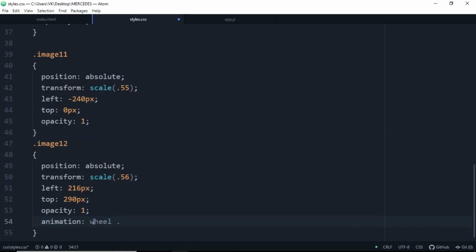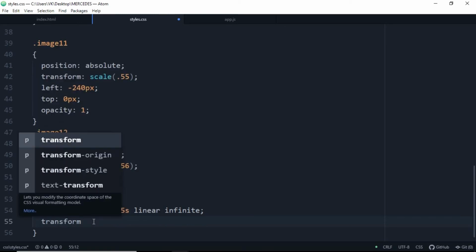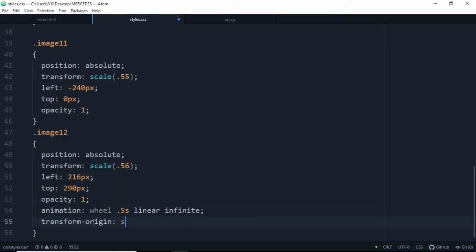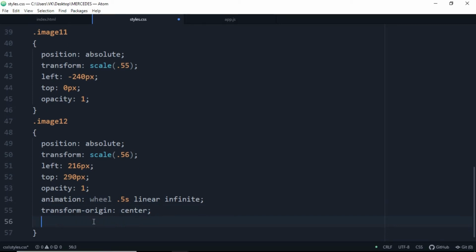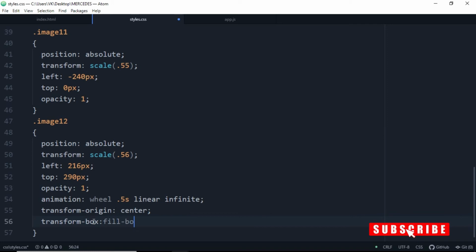Animation will be wheel 0.5 seconds linear, because we're gonna rotate the wheel infinite. Add a transform property to it. Transform origin property, which is center. The image will be rotated around the center. And we're gonna add transform-box, that is the fill-box.